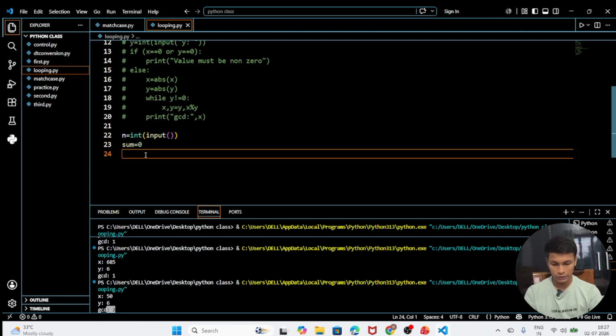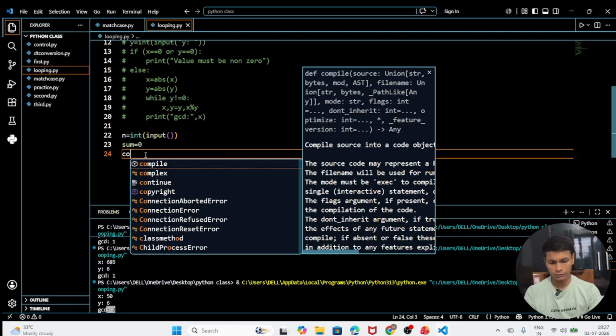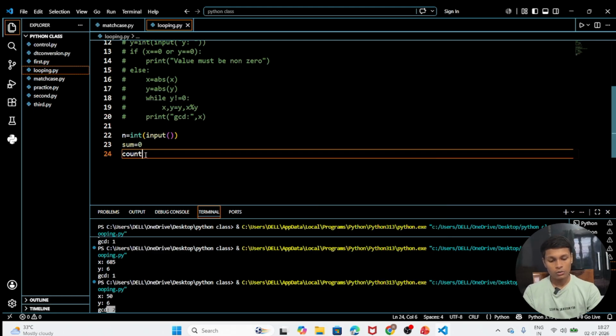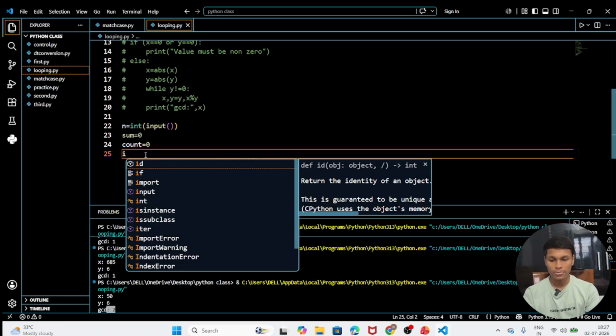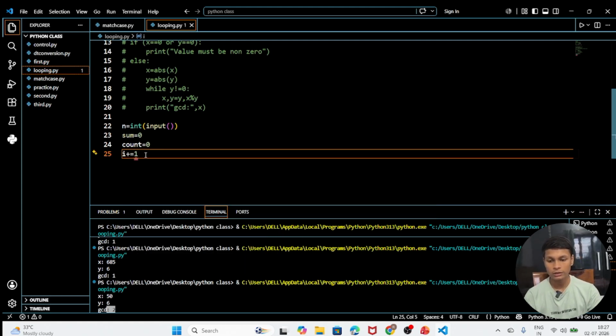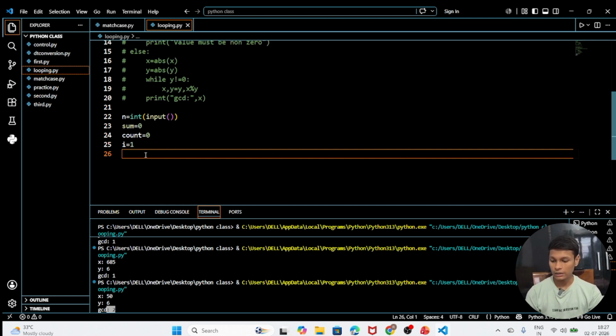After that we create another variable, count. In count we track how many times the loop runs. I am also initializing it with 0. After that I write i, because the starting value is also important. So i equals 1, not plus equals, because at the start I am giving i the value 1. After that I am writing my while loop.